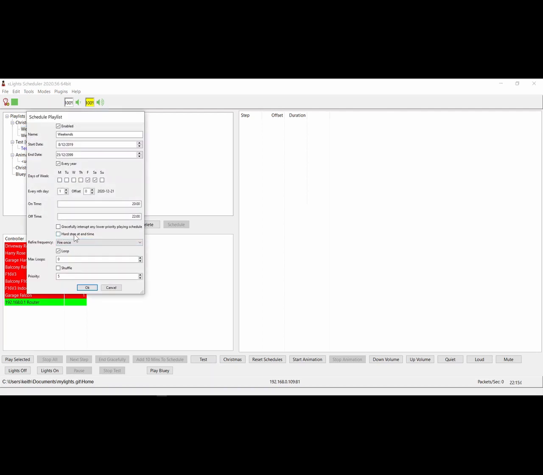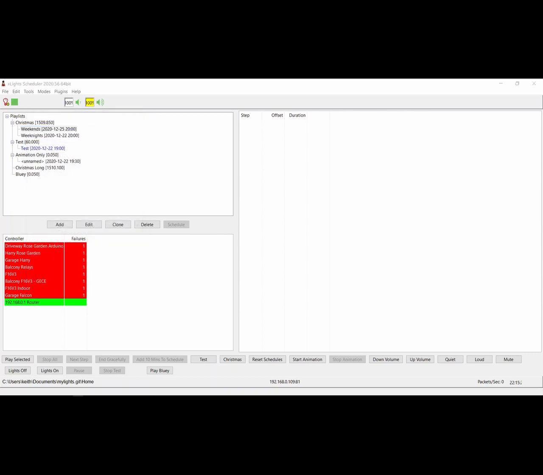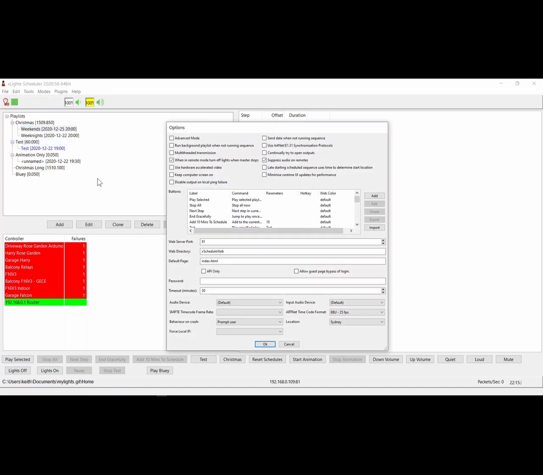So if you want the schedule to hard stop at the end time, in the middle of the song, just stop dead, you can select the hard stop there and it will do that. There was also a change in the options here. There was a change that allows you to minimize UI updates for performance reasons.